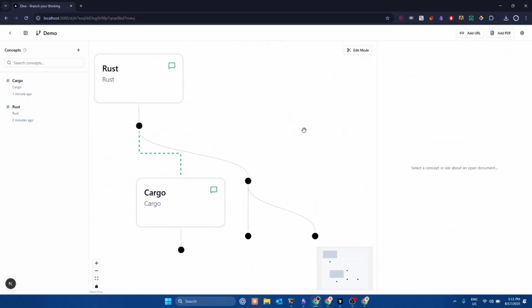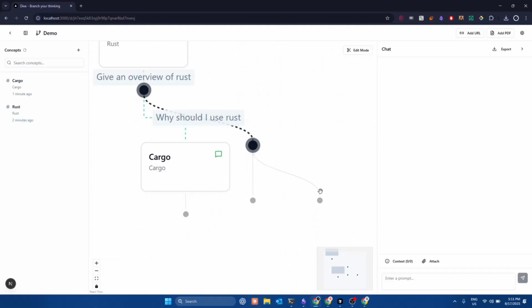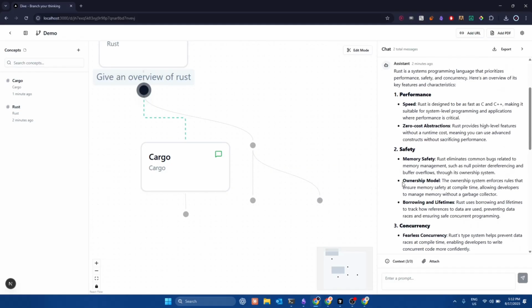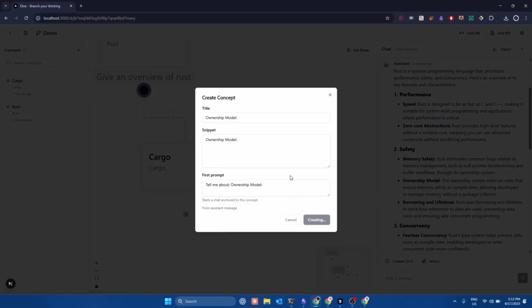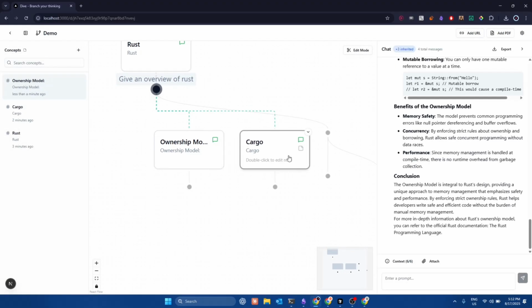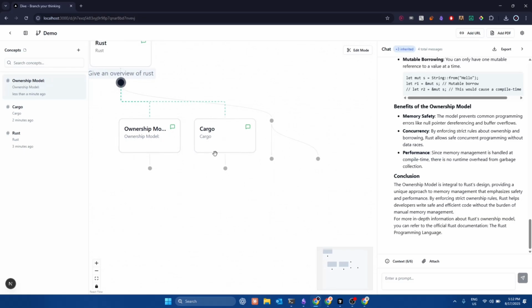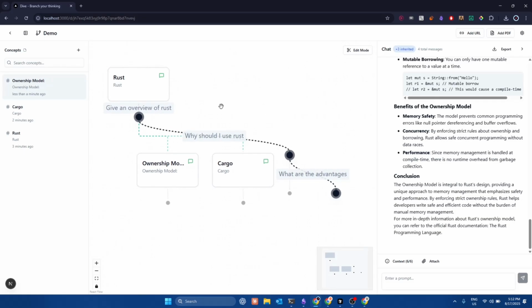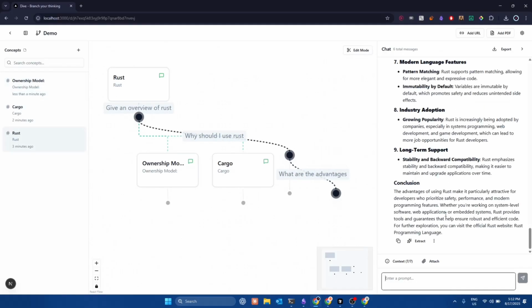So this creates the branching effect, and we can have more branches and more concepts. What is this? What is the ownership model? And we can ask, and it will create another concept and another response. And this is the core feature of Dive, the ability to extract these concepts and to branch out of these conversations. So at any point, I can have another chat.